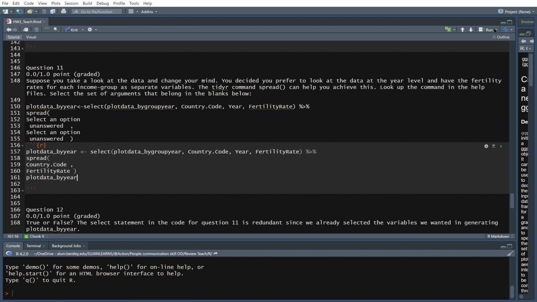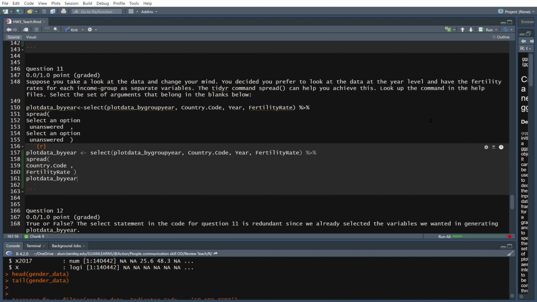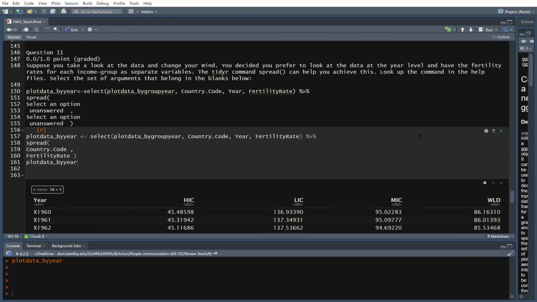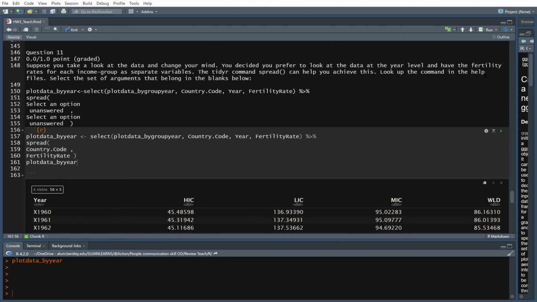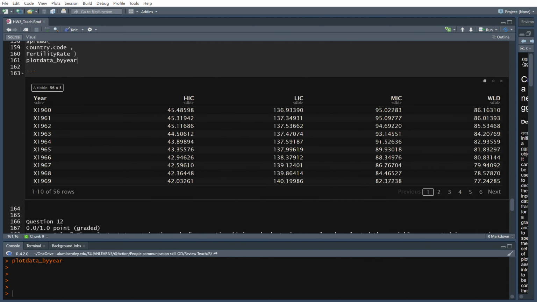For this, we need to run all the expressions so that we don't have any issues later. Now, we ran all the commands in this file, and it is giving me data by year level. For each income group, we have the fertility rate by the income level. This is the solution for this question.